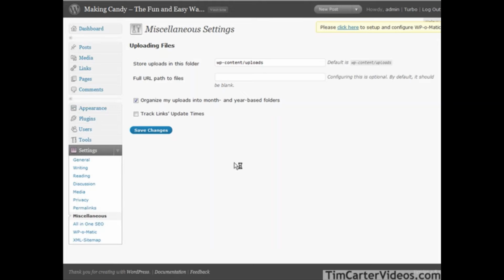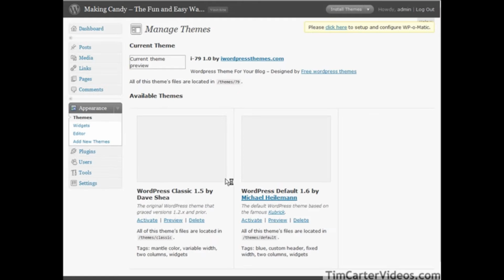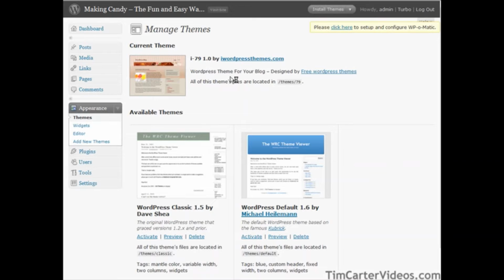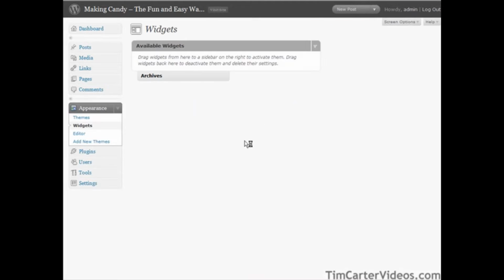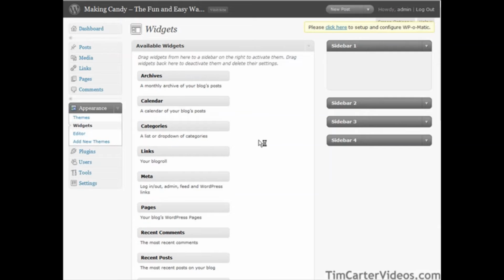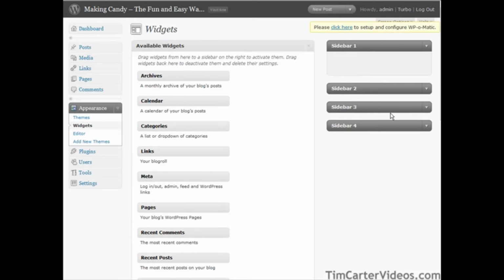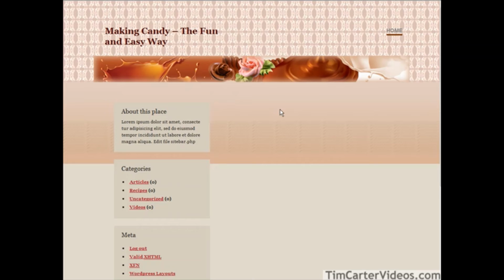So the next thing we need to do is go to appearance and set a couple things here. Let's go to appearance. And then let's go to widgets. And widgets simply determine what content is on the sidebar. Okay, and now on this particular theme I have 4 sidebars. Let's go have a look at the site here.